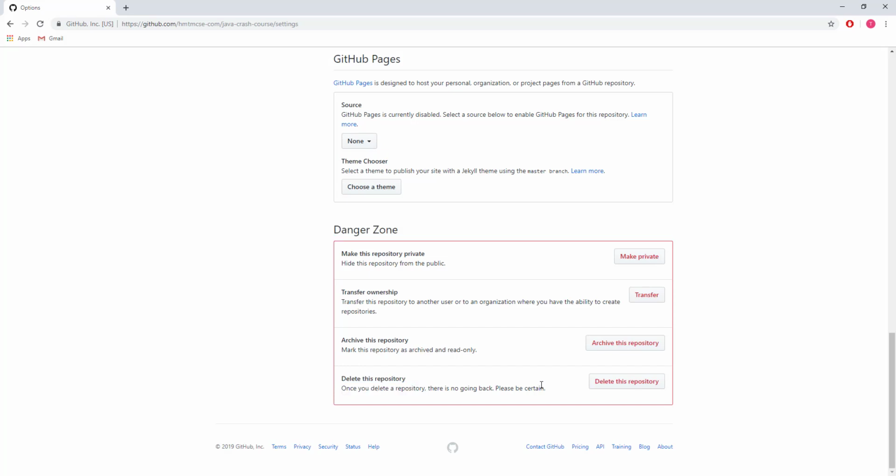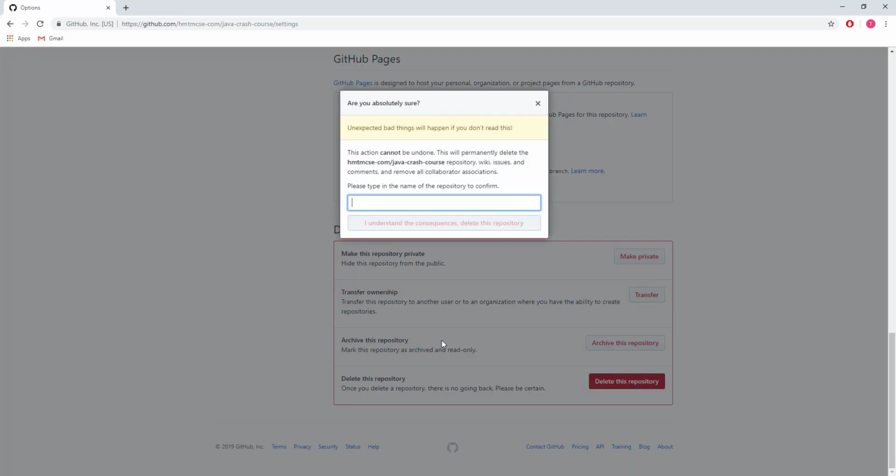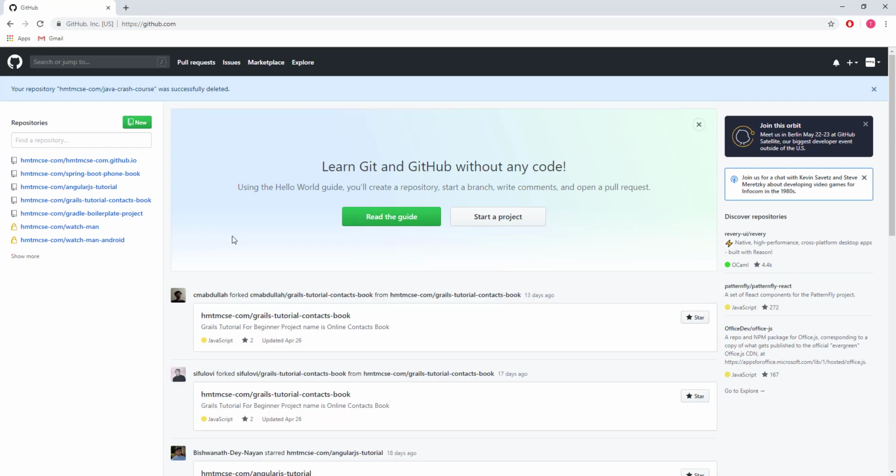If I click on that delete this repository, it will ask me for the name of this repository. In this case, my repository name is java-crash-course. Simply I put this name here and I am clicking on, I understand the consequence, delete this repository. Okay, now I just click on this button, the project is gone. The project is gone forever. This way you can delete any GitHub repository from your GitHub account.